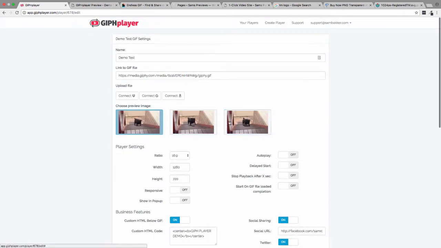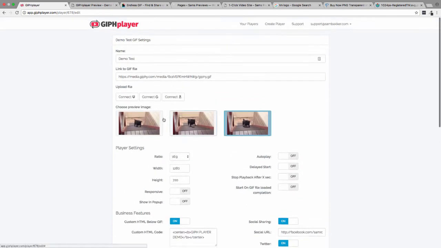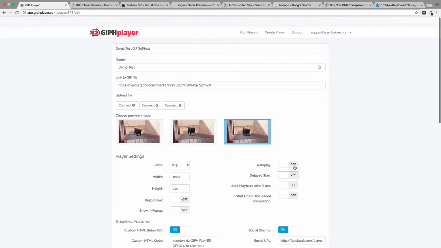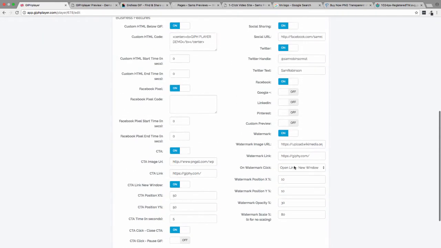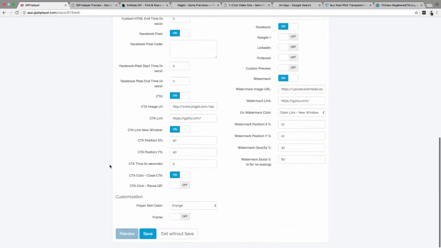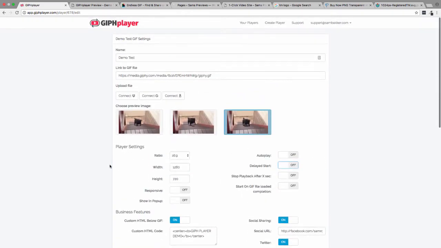You can also select to preview your GIFs if you want to. You just simply add a URL to add in your GIF, or you can connect up with one of these and import your GIF. And you can also delay the start. And there's a number of other features that you'll have different uses for, whether you're using this for your clients, whether you're using it for your own business. You've got your different social handles you can add in here, or however you want to use this software. So that's basically what the software does.